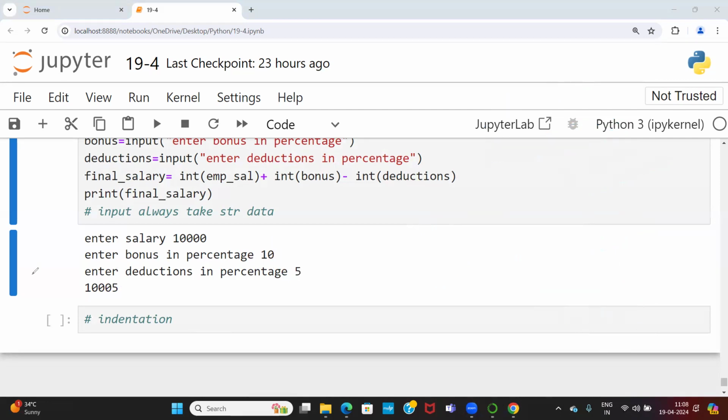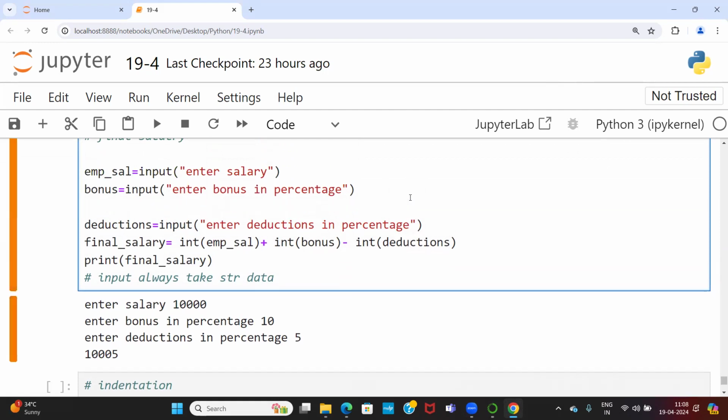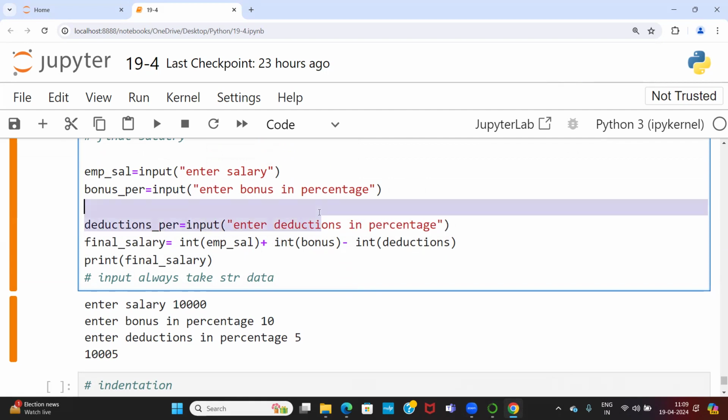I want to calculate the value: 10% I need to convert into 1,000, and 5% I need to convert into 500 rupees. So what my requirement is, bonus in percentage. This one is bonus in percentage, and this one is deduction in percentage. You are entering as percentage value, but finally, I want to convert it to the bonus value, the bonus amount.